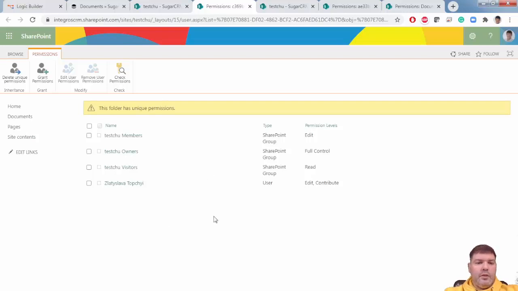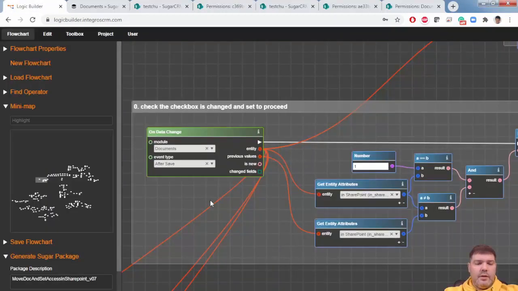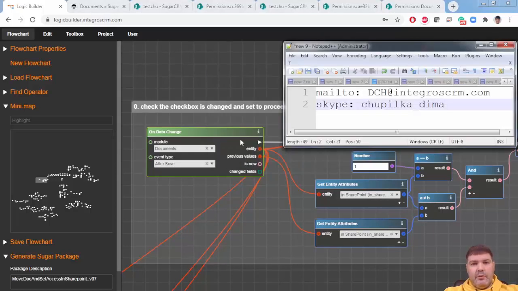This configuring is performed with the Logic Builder tool, and it fires as soon as the document is saved and the SharePoint checkbox is set. If you have any questions, please feel free to write to me by email or drop me a line in the chat.